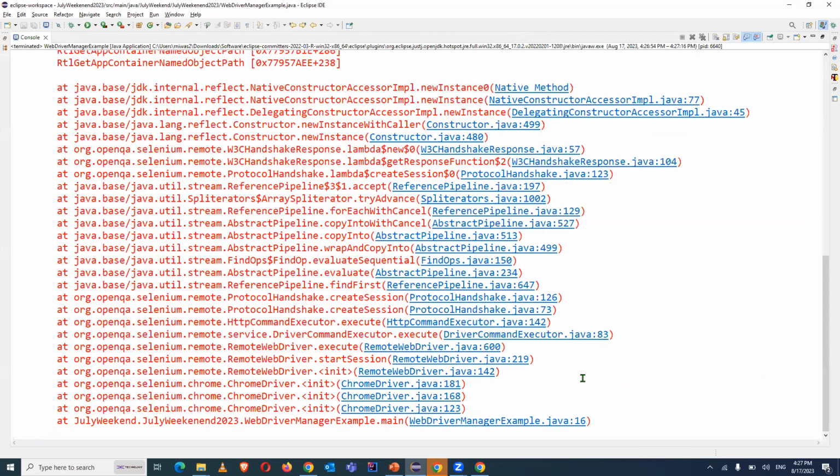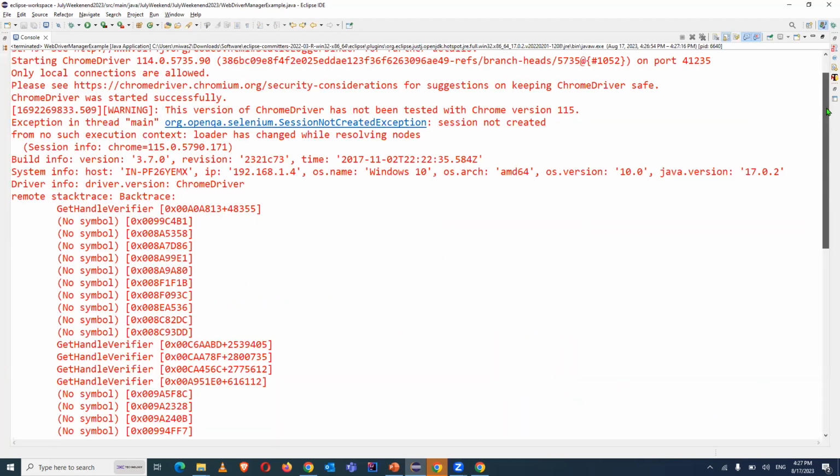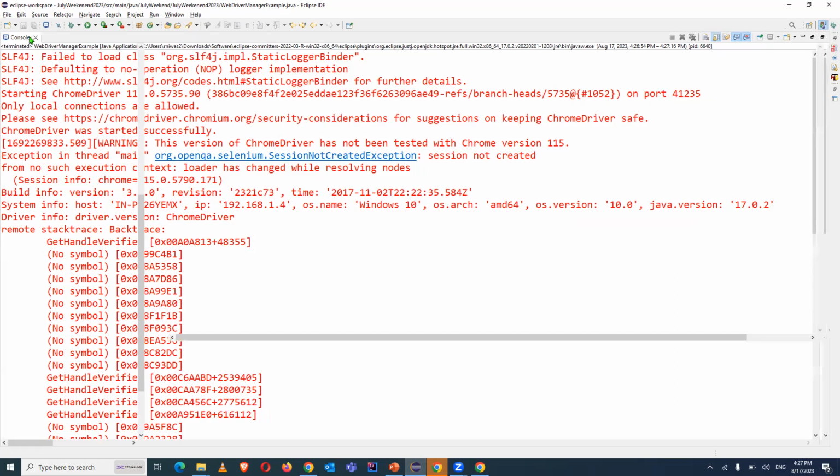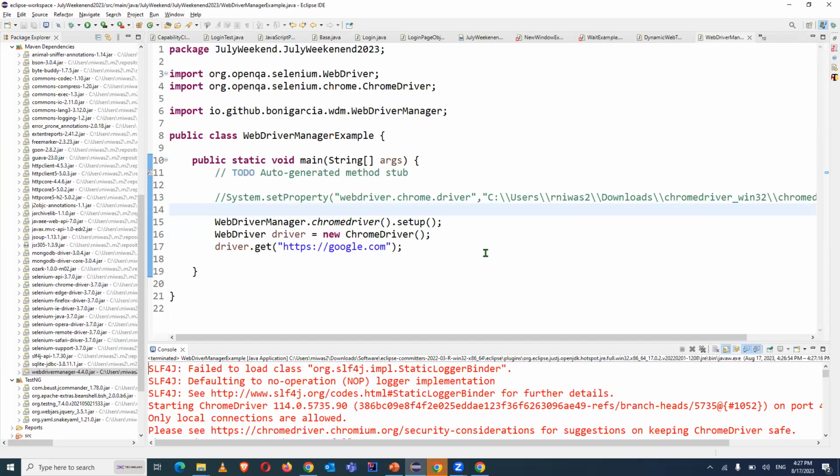But it is showing some error. Maybe I think we are using some latest version. It is saying that it has not tested this Chrome version, because this is the latest version that we are using. It is not tested with this Chrome browser. Maybe they will update it, but you can see we are able to launch the Chrome browser. So maybe we'll try to launch it for Edge.